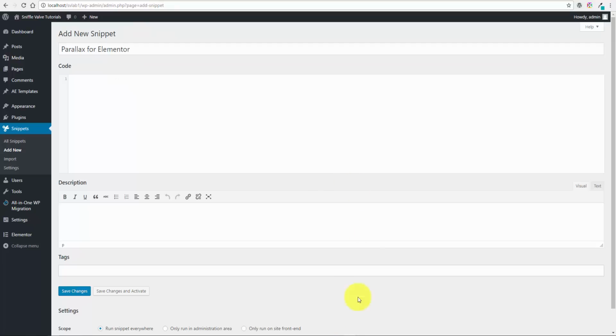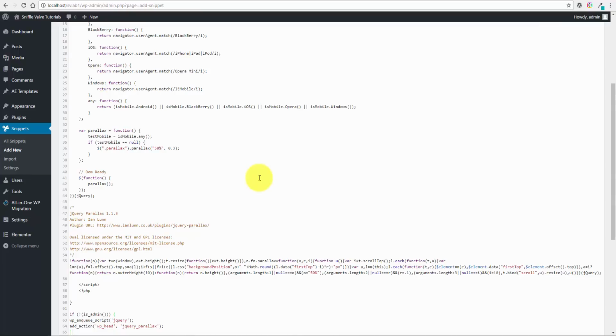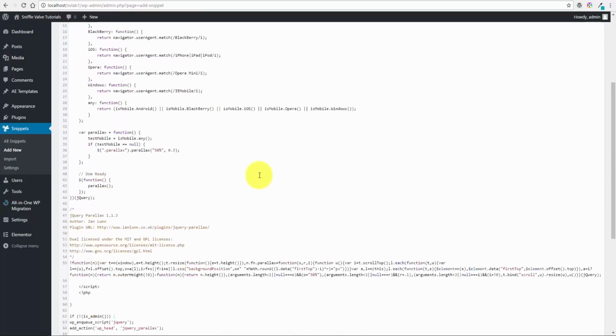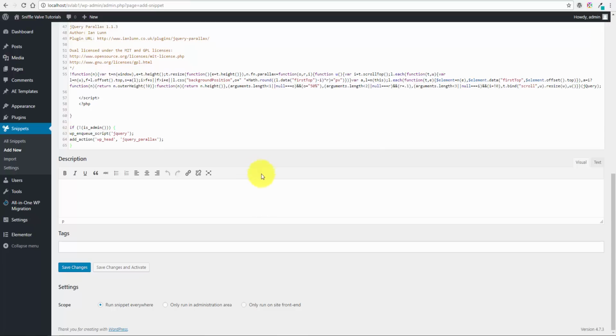Now I'm going to go grab the code here from Notepad++, but you'll be able to do this from the page on the Sniffle Valve site for this video tutorial, and do the same, and we'll paste it in there. And there's a lot of stuff here, but don't worry. That's what Code Snippets is nice for, because we're going to click Save Changes and Activate, but we want to run it everywhere so that we can see the effect in the Elementor editor. So, Save Changes and Activate.